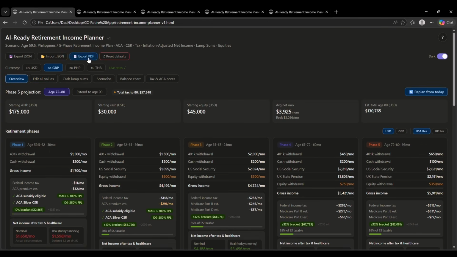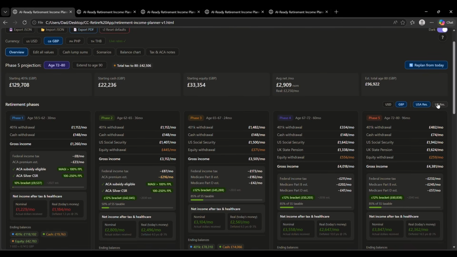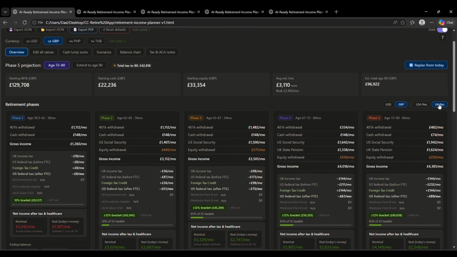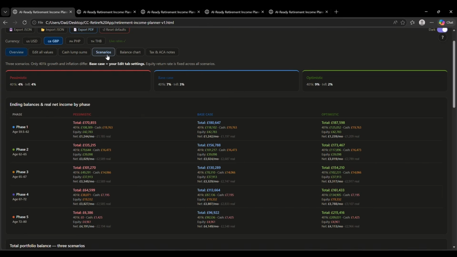So here we are in Great British Pounds. This is if we want to see the values in pounds, and just watch how the tax treatment changes when we become a UK resident. The Scenarios tab runs a pessimistic, base case and optimistic view side by side, good for a quick sanity check before you commit to a plan.